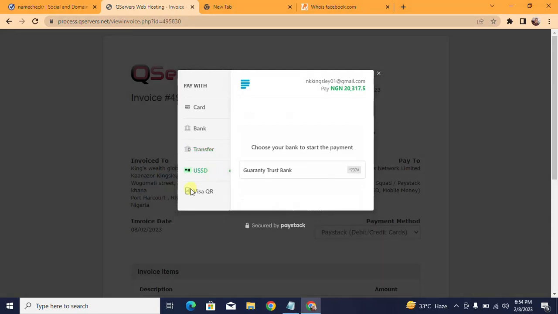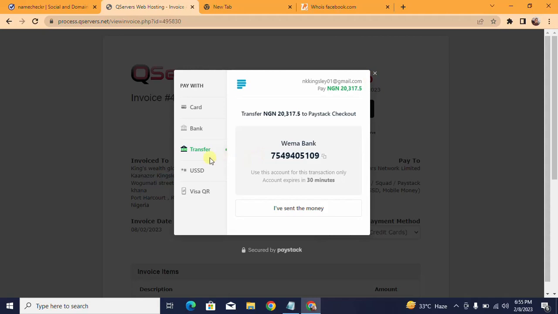If you have USSD, you can pay through USSD. If you have Visa code or QR code, you can use it. Any of these payment methods you can use, but I know a lot of people want to use transfers. So I'm not buying this domain name actually, but if I was buying, once I make the payment and click on I have sent the money, they will program and configure everything for me, add my DNS server, connect the domain name to the hosting and send me the information. But I'm not making the payment.